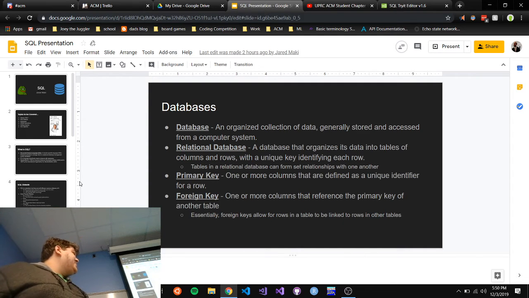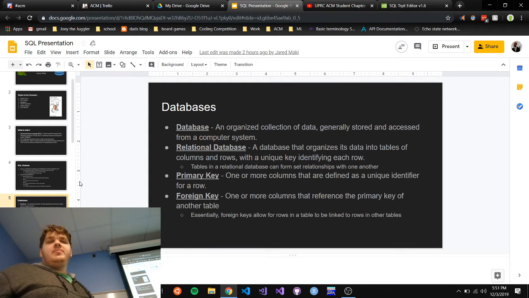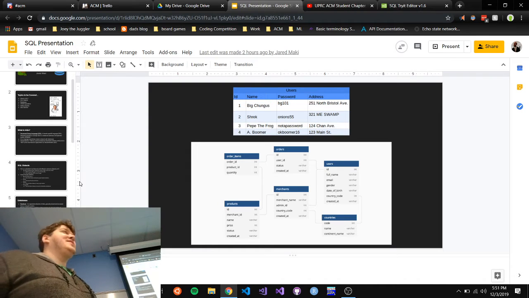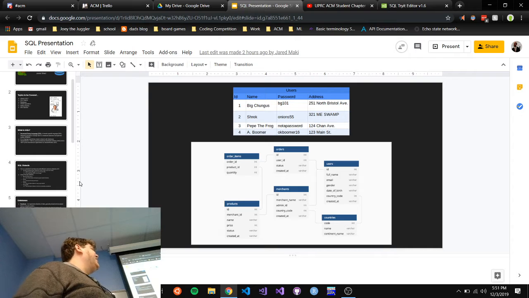All right, our foreign keys, that's where we can get into our relational stuff. A foreign key is essentially a reference to the primary key of another table. I actually have a little diagram to explain primary keys and foreign keys. Right here, for our top one, we've got an example of what a general table may look like in SQL.